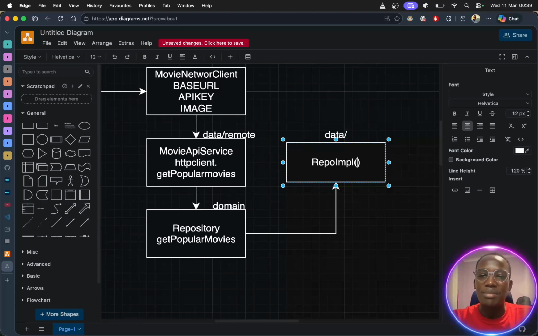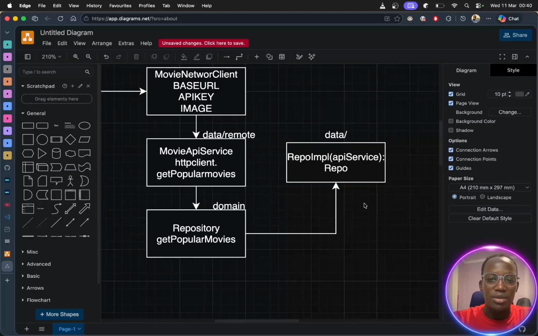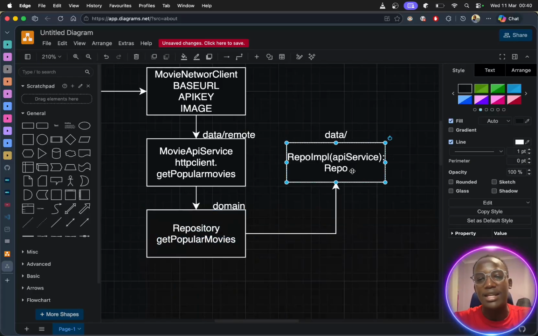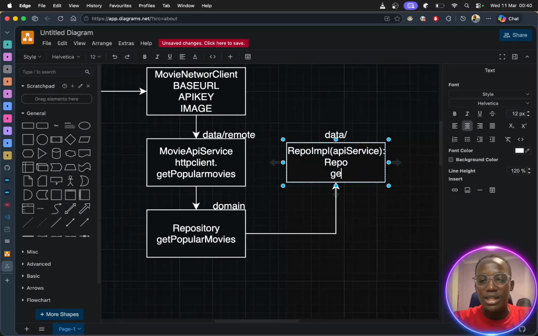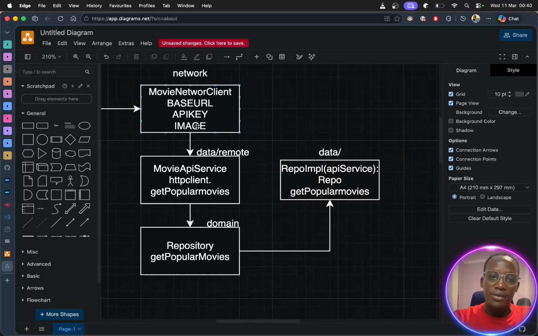And remember, in our repository implementation, we're going to inject our API service as a parameter. This will be an implementation of the repository layer, so remember, we are implementing the repository. We need to implement this get popular movies inside here. And because we're extending that, we are going to get an implementation of get popular movies. Yes, so that is it. Once we're done with the repository implementation layer, we can proceed to other methods.